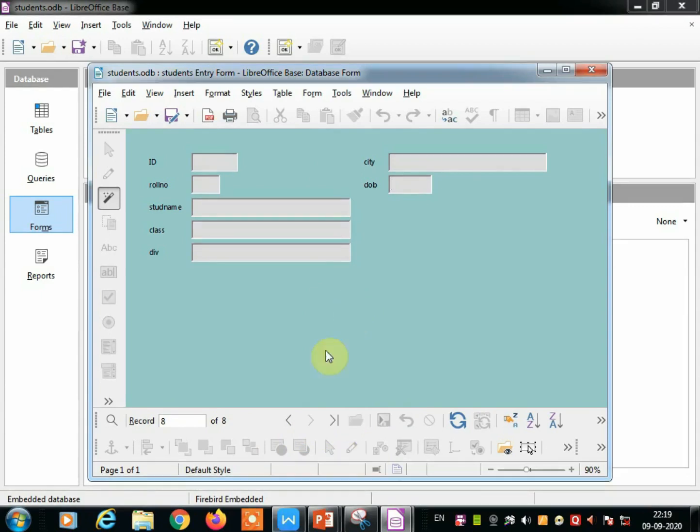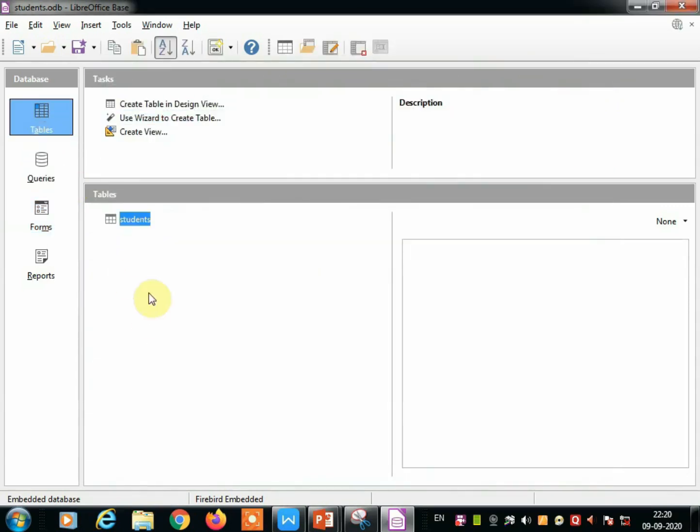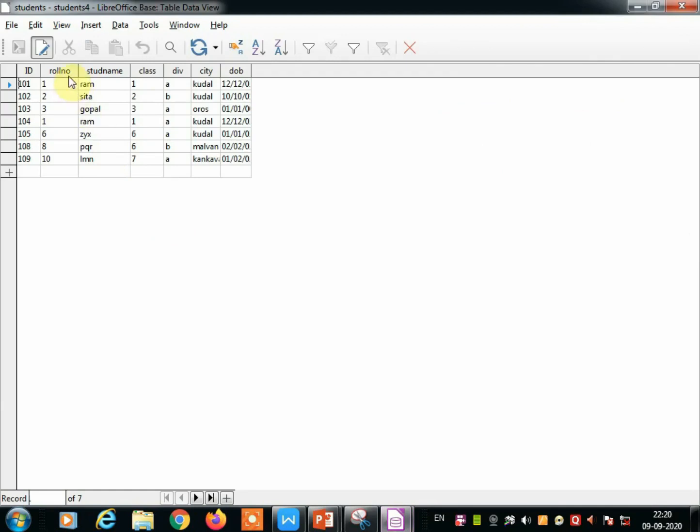If you close the form you will see the remaining 2 records are added in the table. So close this form, go to the tables, open the table and check, and you will get all 8 records over here. So this is the first practical. You have to create a table named students, enter at least 8 records, and create a form on the basis of the table. I hope you understood this practical.